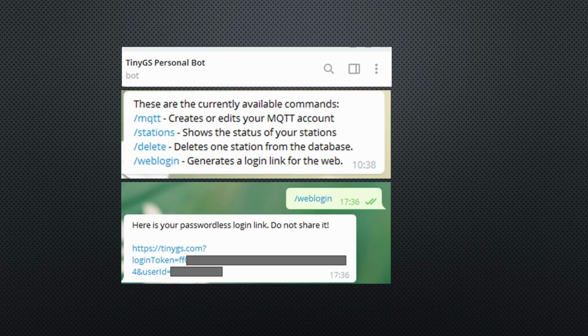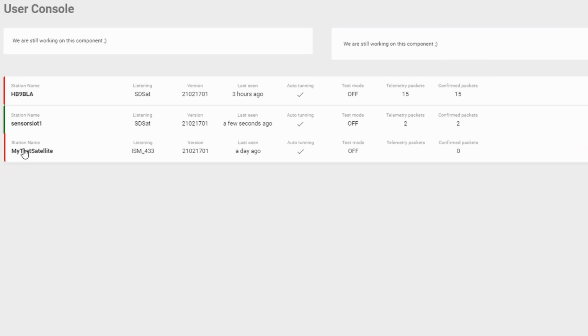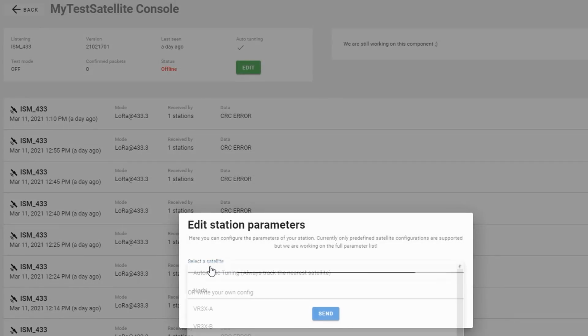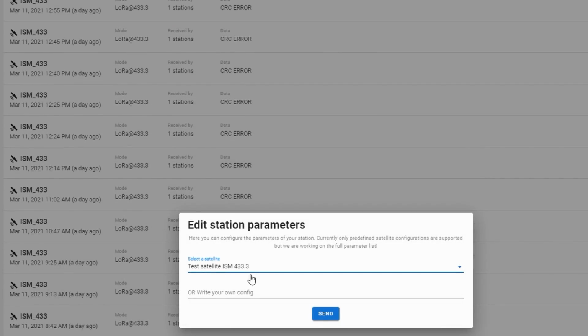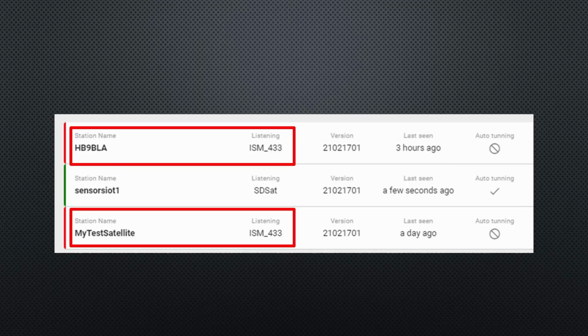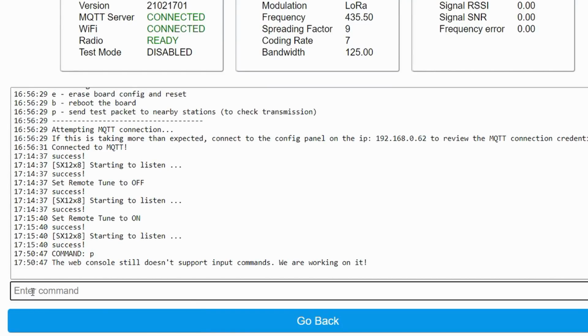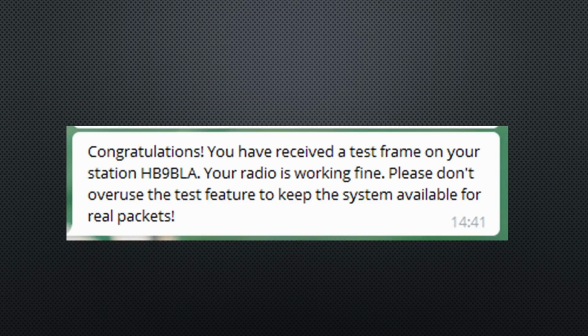We go now to our user console. You got the address from your TinyGS personal bot. Here we see our boards and also the messages they received. We select the test satellite for both boards and send a message by pressing P in the user console of the test satellite. If everything worked, you get a success message in Telegram. Now we know that our receiver is working.